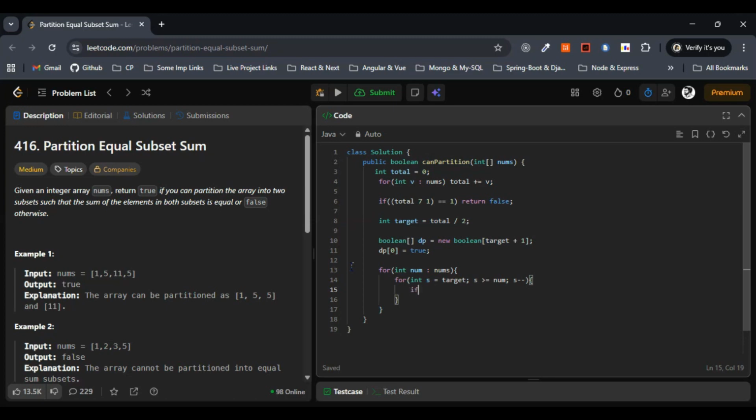So let's go with a simple if condition. If dp of s minus num, then let me set dp of s to true. This is fine. Now let me come out of this loop entirely.